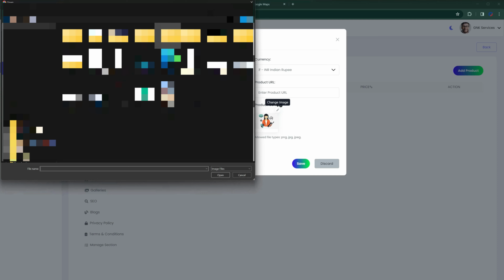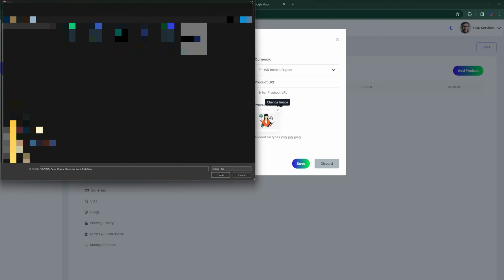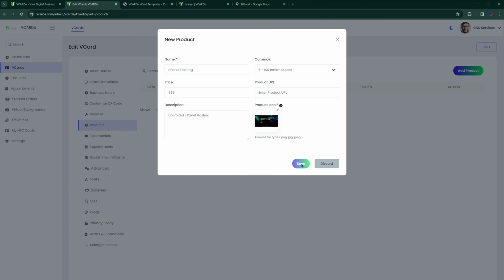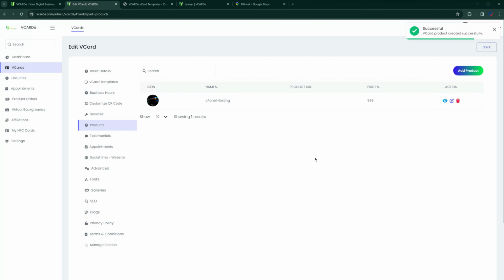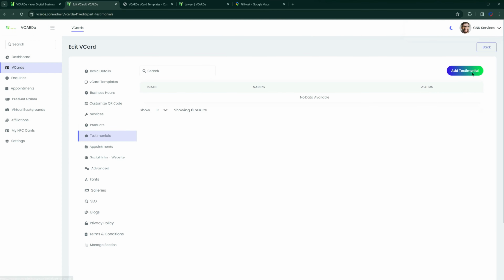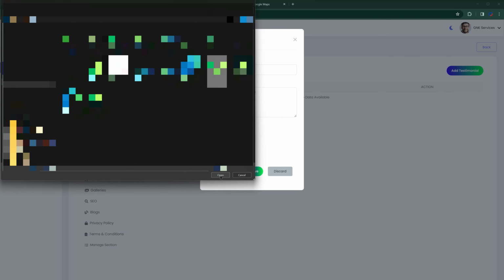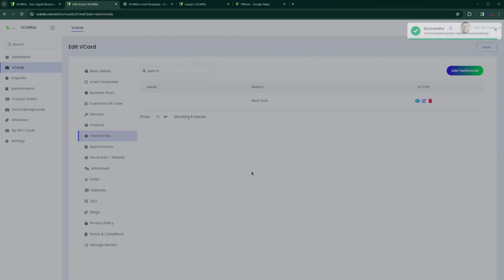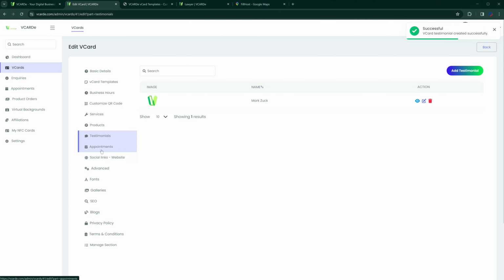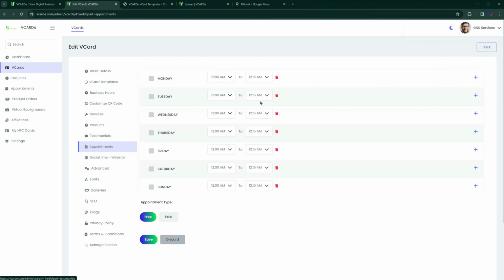Then you can choose your product icon of the desired choice. And then you can write any testimonials that you would have received from your customers or subscribers. The image field is required. You should be able to add an image, then click Save. It's done.